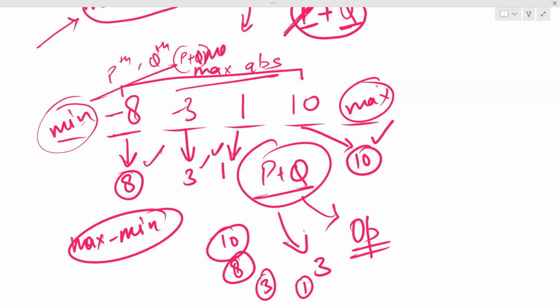Is it clear why we are doing this? And what about others? Is it clear? Yes, no, anything? Yes. Okay.